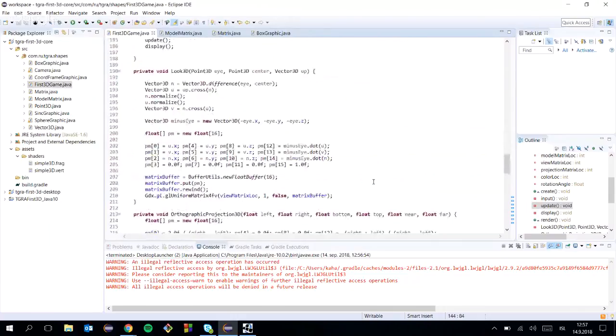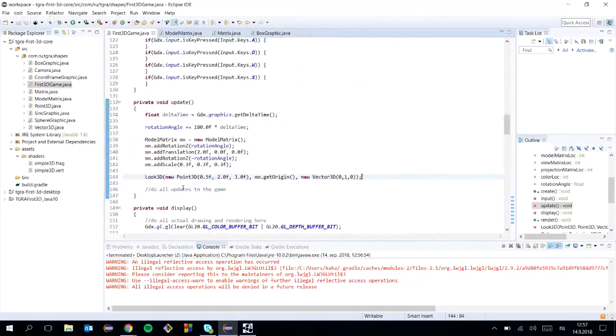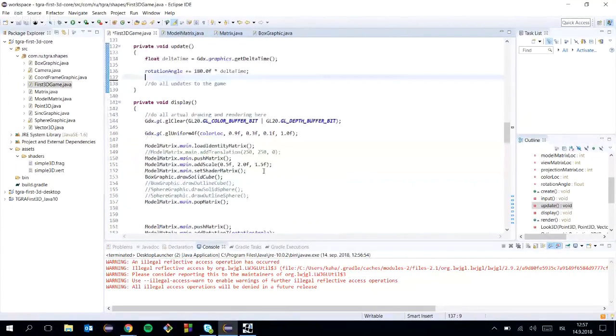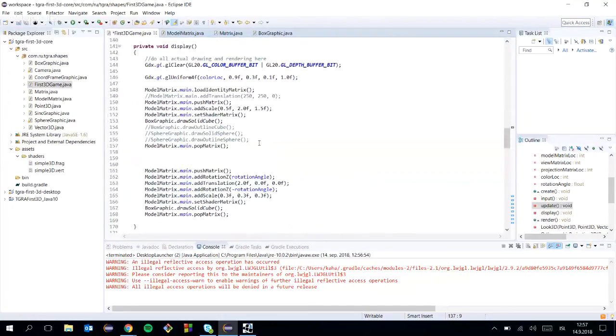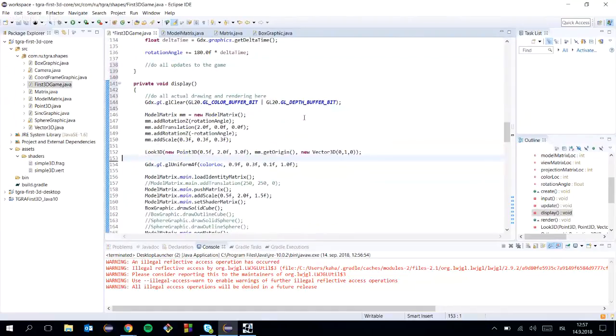Why is look3D not being called? It's a display. We can move it to display, but is it being overridden somewhere here? It shouldn't be. Let's see.